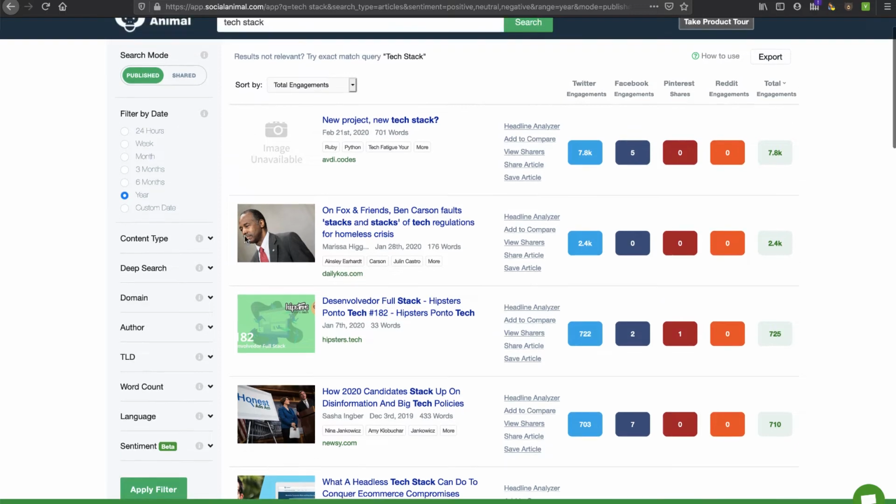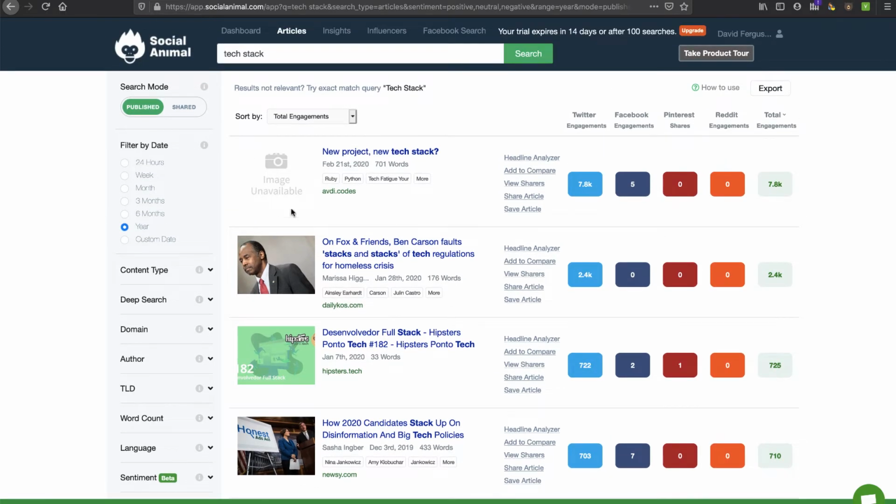So let's skip that, and let's see what we got here. Now I'm sorted by total engagements, and if I look at the engagement, it's bringing back the Twitter, the Facebook, the Pinterest, the Reddit, and then it's got that total number there. It's showing me a recent article, it looks like within this year, you'll see the filter here by year, is this particular one, and there's a whole bunch of little links here on what I can get about this particular article.